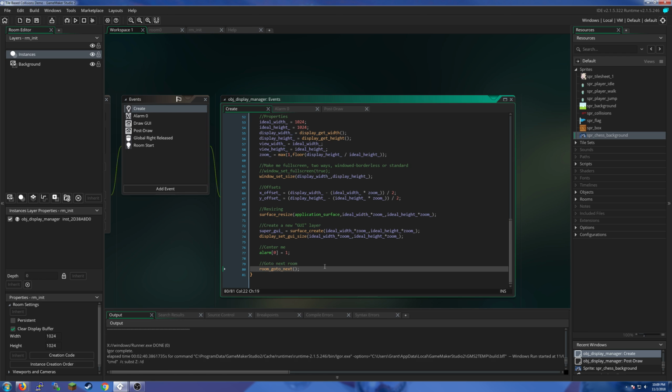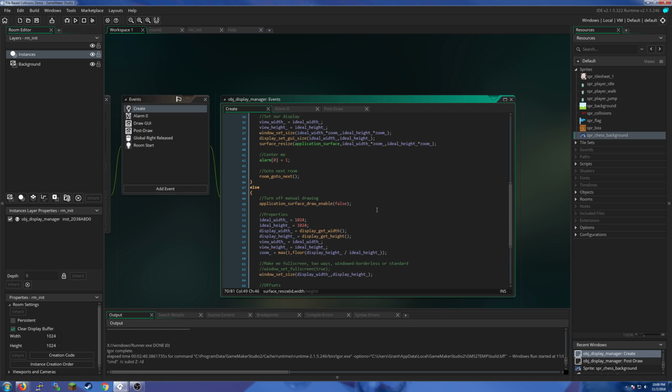Anyway, so that's letterbox mode. And you should be able to use that to get some great effects in your games, hopefully.